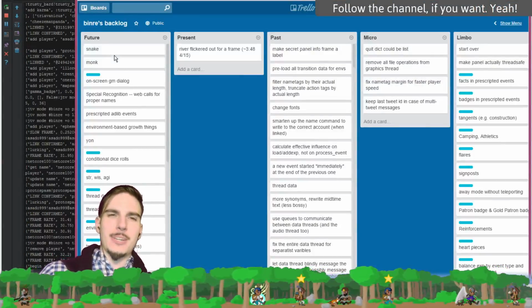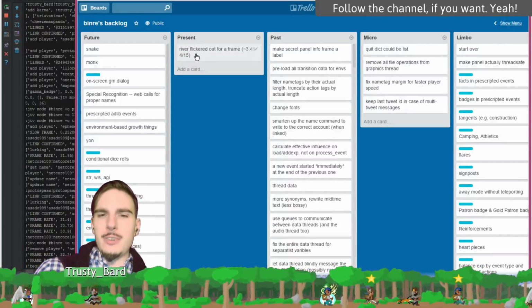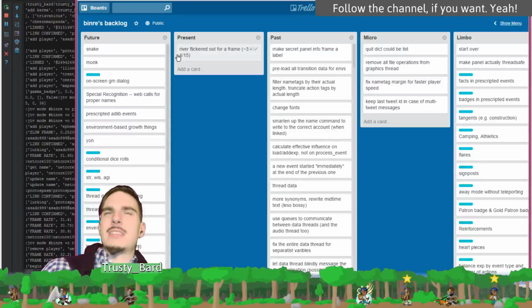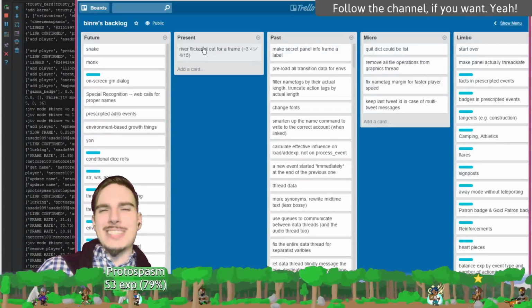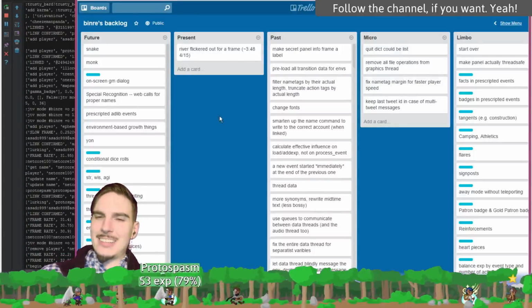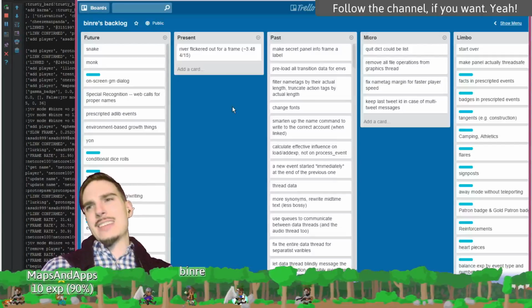So yeah, I need to make more character art. I really do. I need to figure out why the river flickered out. Or maybe I fixed it, but no, maybe I fixed it. Maybe. We changed a thing there, and it's probably not fixed.